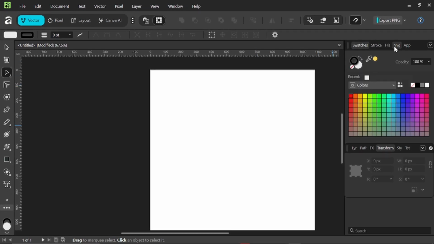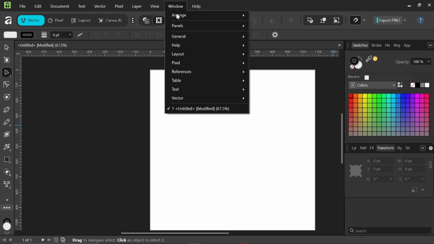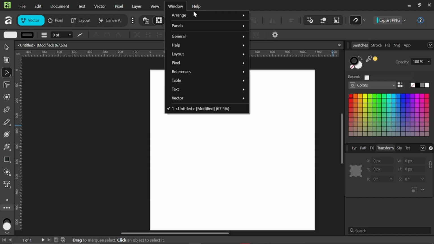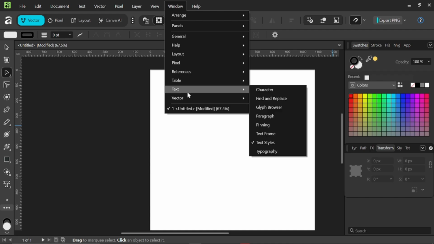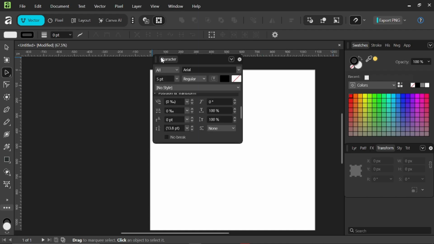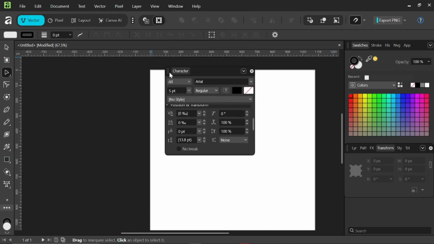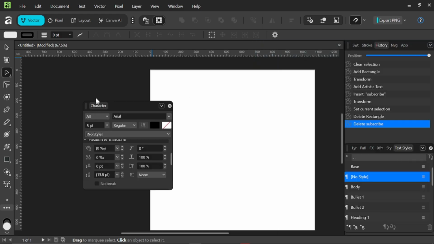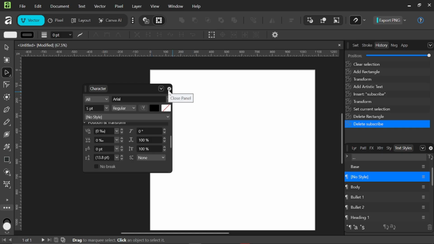If you want to also add some other panels, you can always do that by coming to Window and checking some panels here. So for instance, if I want to add the text character panel, I'll just click on it and it will appear on the screen floating, but I can also dock it wherever I want to put it, either up or down, or I can just still leave it floating on my screen.